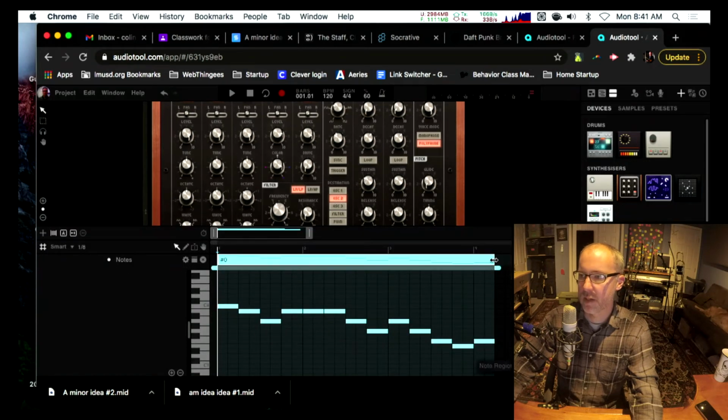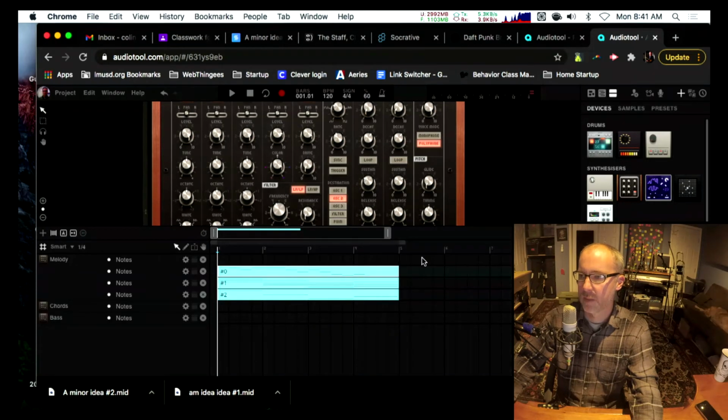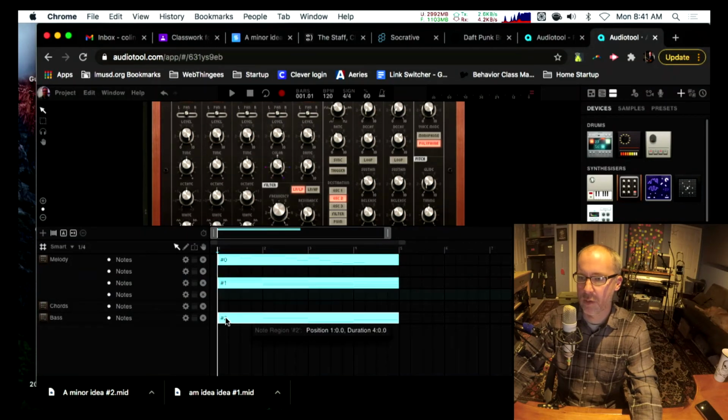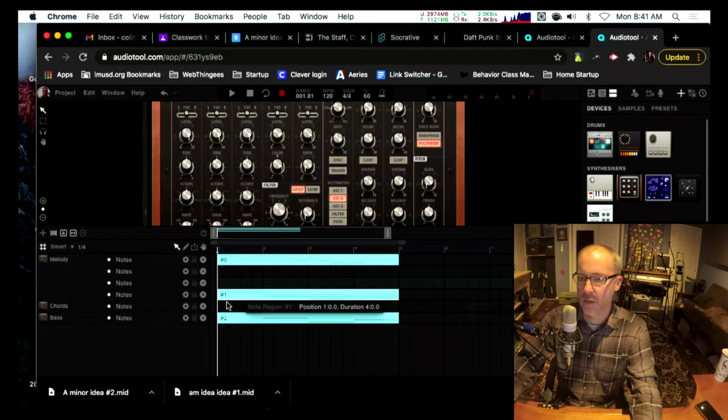Oh no, that one's not quite 4 measures long. So I may have to make this 4 measures long. Okay, but they all should be 4. Number 0 goes to melody, number 2 should go to bass, and number 1 should go down to chords.